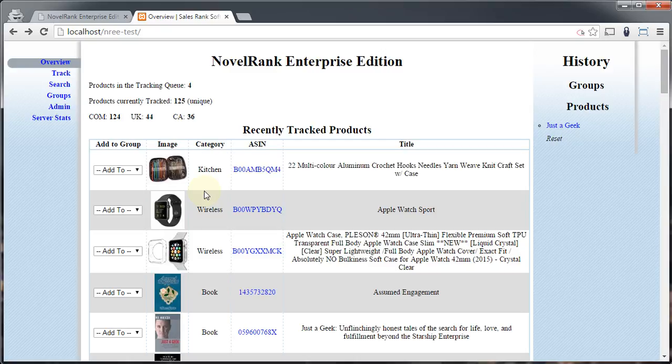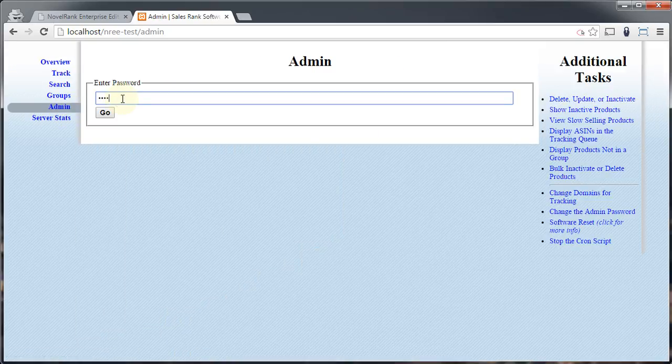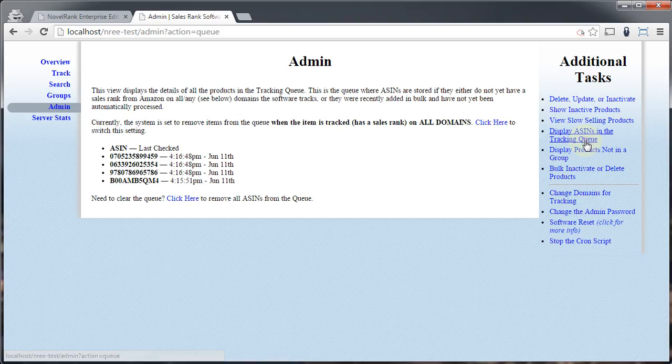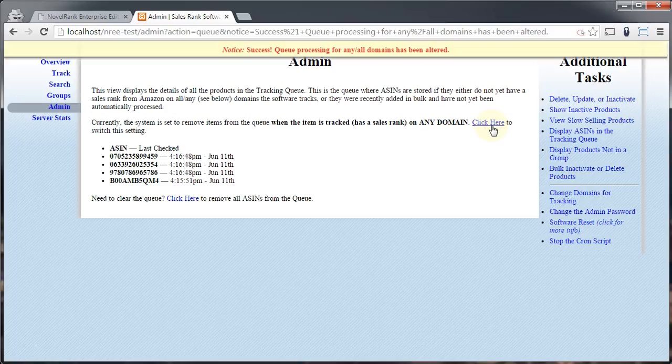Now, maybe that's not what you want. You want things removed from the queue when they're tracked on any of the domains, even if it's only one of, say, the 3 that you're tracking. No problem. You have the ability to change that setting. In the admin, where you set the password when you install your software, you have the ability to not only view the items that are in the queue, see when they were last checked, but you can also change that setting I talked about to clear them out instead of all domains, but clear it out when it's tracked on any one domain. And you can flip this back and forth depending on your preferences. You can even clear out the entire queue completely if you just want to empty it out.